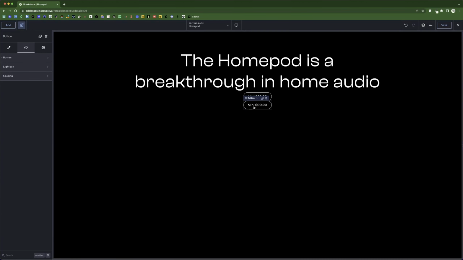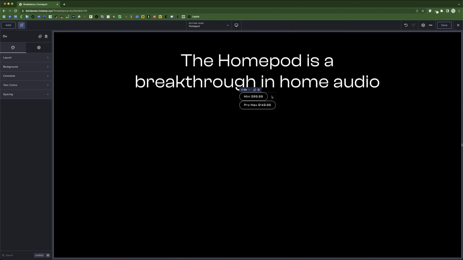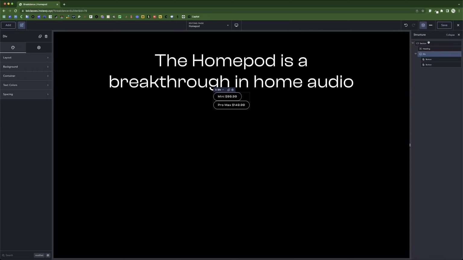So I copied the second text for the button. Just going to paste it in here. All right. So remember we have a div. These two buttons sit in a div. So what I'm going to do, I've selected the div. I'm going to open the structure panel again. So the div is selected, right?